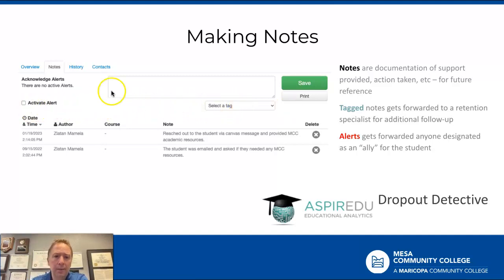And finally, you can make a note and check this box to activate alert. That alert then gets sent to anyone who's listed under contacts as an ally. That would be an all call for urgent and immediate support. It's not as specific as using a tag. You're kind of asking to rally everyone around the situation to see what support we can do for whatever the situation is.